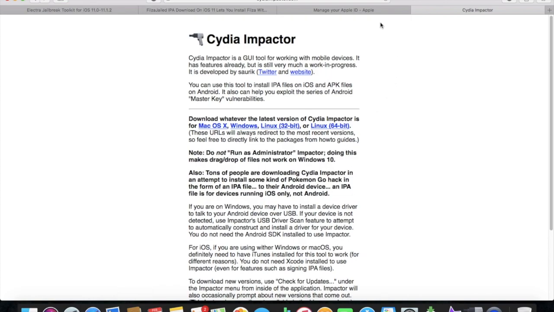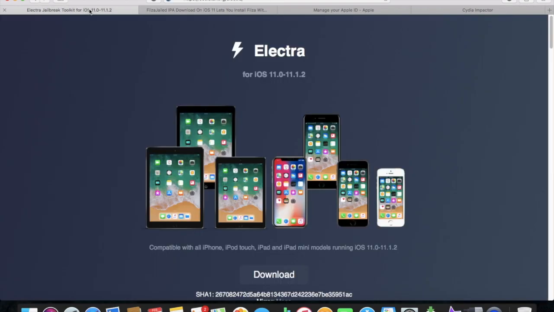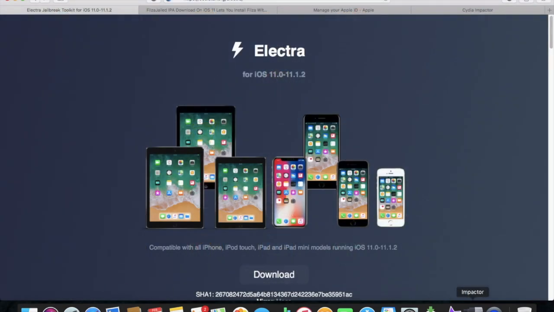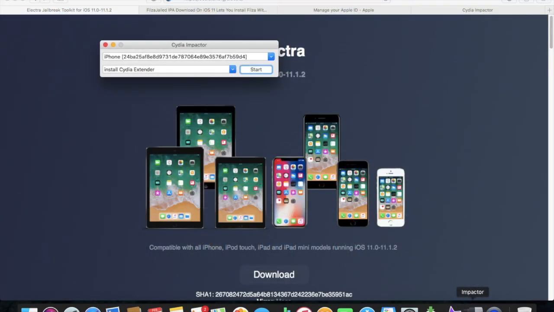Once you have that, you're going to need to head over to a link that I have in the description for the Electra Jailbreak. You're going to need to click this download button. You'll get the IPA up in the download sections up here, and then you will go into Cydia Impactor, which you can access through your Launchpad or through your files, and you will open it, and once you're in, you will have to plug in your phone, and the way that you'll know your phone is in is when it shows this iPhone up here.